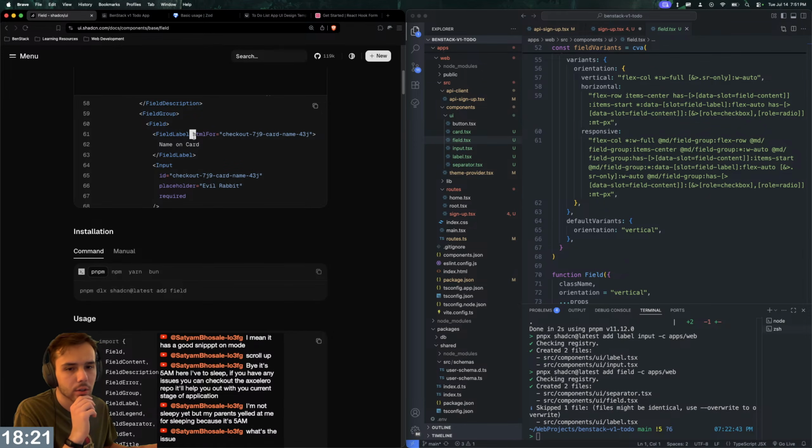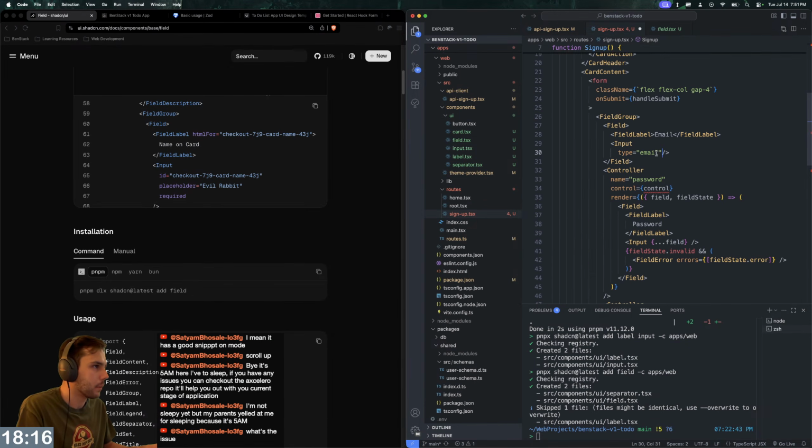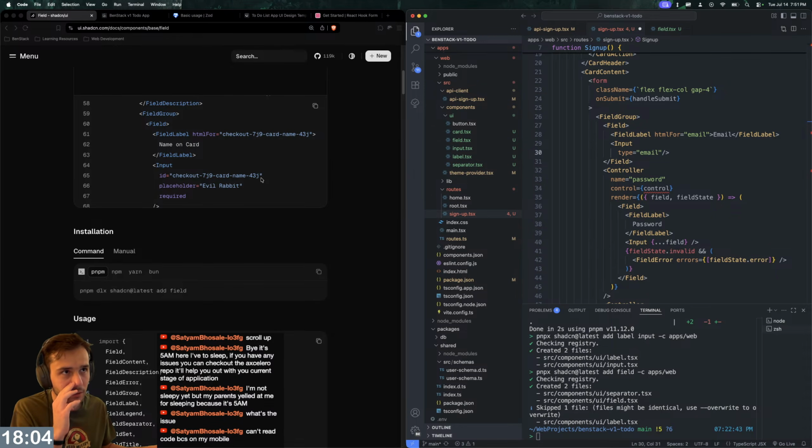HTML. Okay, so you still can't have HTML4. Okay, I see. So you can still have a pointer. There's no issue. I'm just refactoring. Can't read because on my mobile. Yeah, I know. It's really tricky. Why is this such a weird name here?